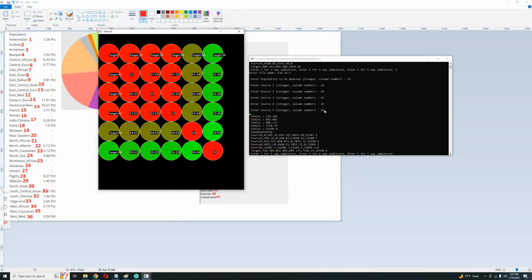And finally, 28 is Pygmies. Pygmies are S5, and they're super different from everybody. In fact, the South Chinese are closer to the French than the Pygmies, because you see the South Chinese S3 minus S4, S2 minus S4, S1 minus S4. These are all like dark green, whereas from Pygmy to the French, it's all very light green.